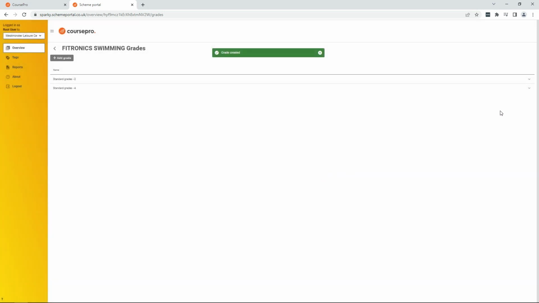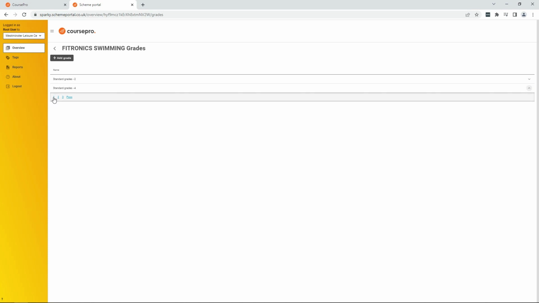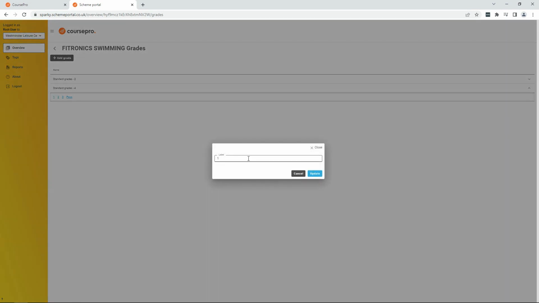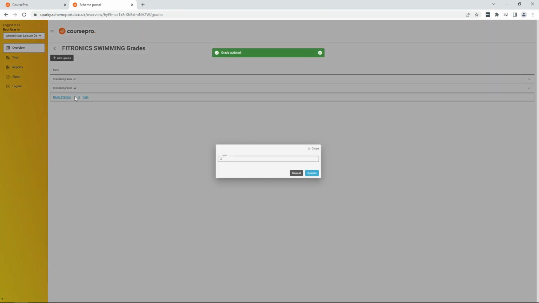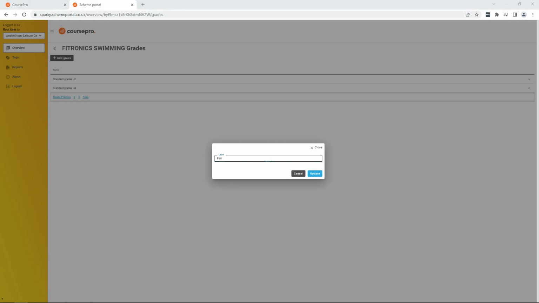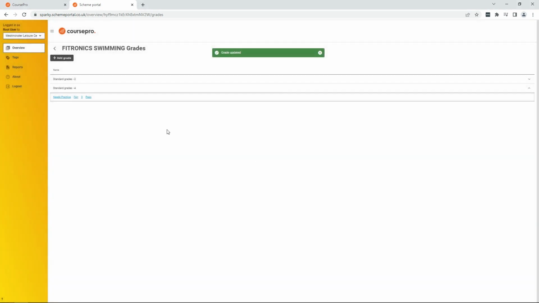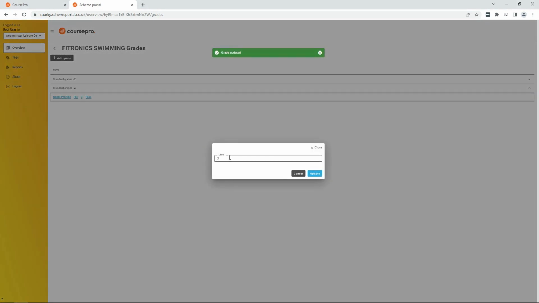For example, if I click the Add Grade button and click the Standard Grades 4, this gives me 4 options to edit. For example, against each skill within my beginner swimming level, my teachers can gradually work towards passing them by changing the grading format to Needs Practice, Fair, Good, and Pass.